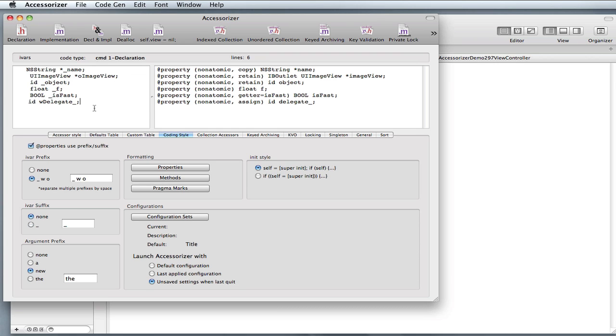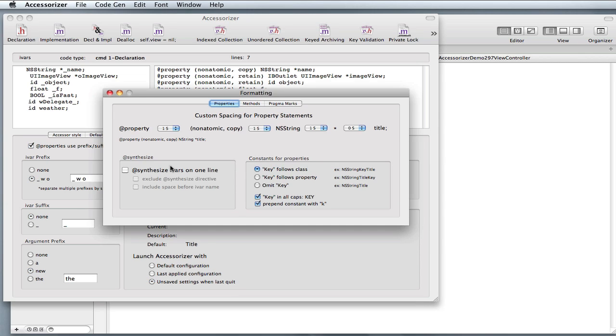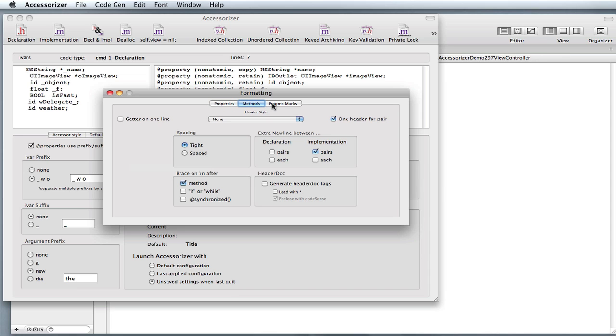Also, even though I have this set here with, let's say, a W, and I had an IVAR that was weather, Accessorizer is smart enough to know that, hey, that's not being used as a prefix.